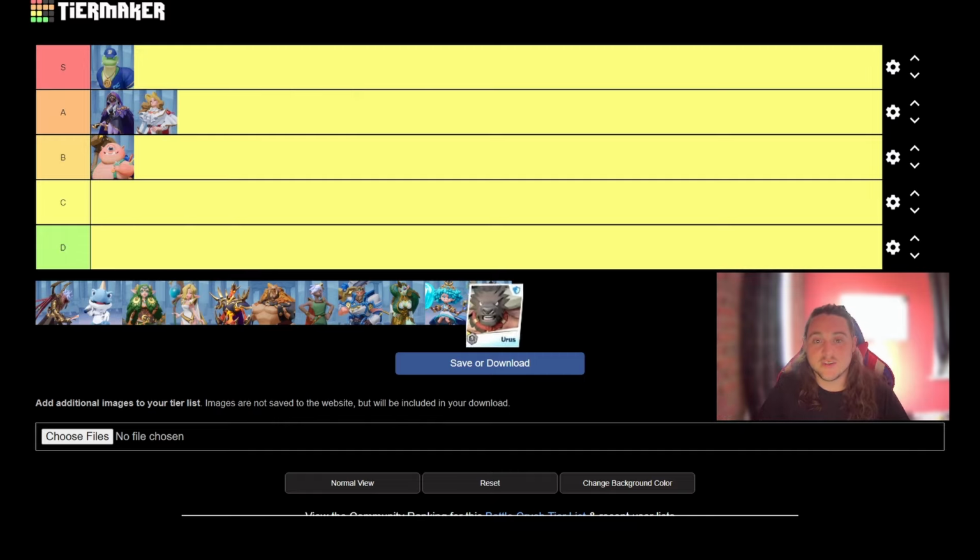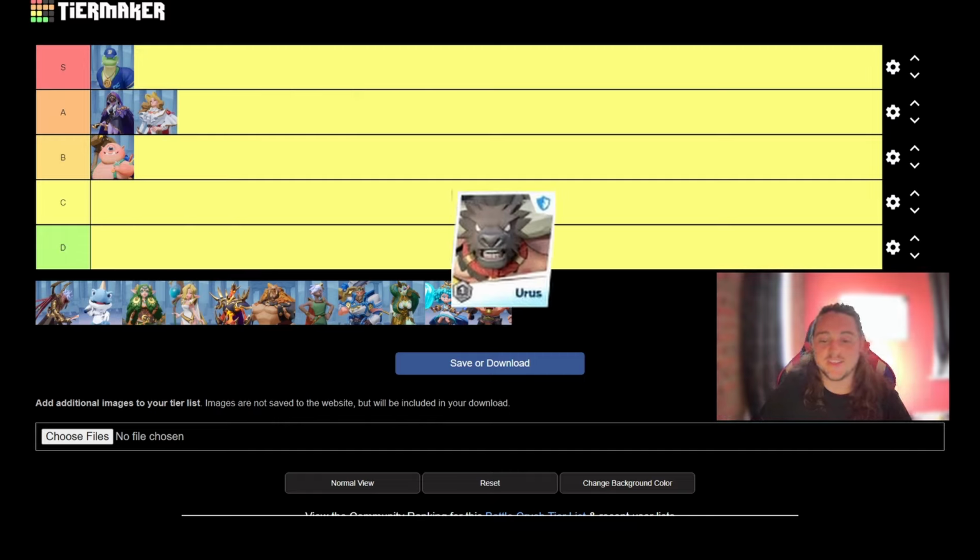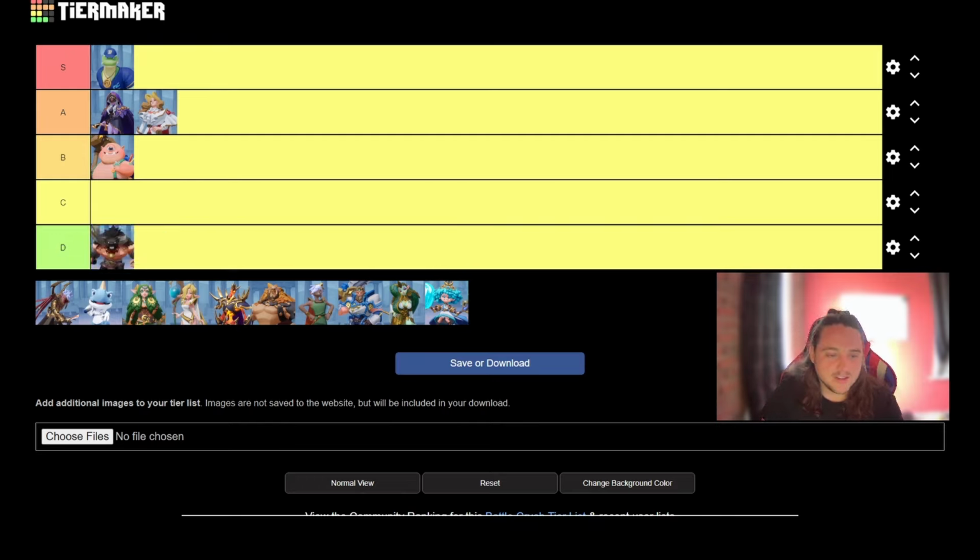Now we're gonna go with Urus for the next one. This big, hefty man bull, alright, the Minotaur guy. He sucks, quite frankly. Like, he's hefty, he doesn't get out of the way of attacks, I'm not with it. Like, D, get out of here, D. If there was an F, I'd give him an F tier.